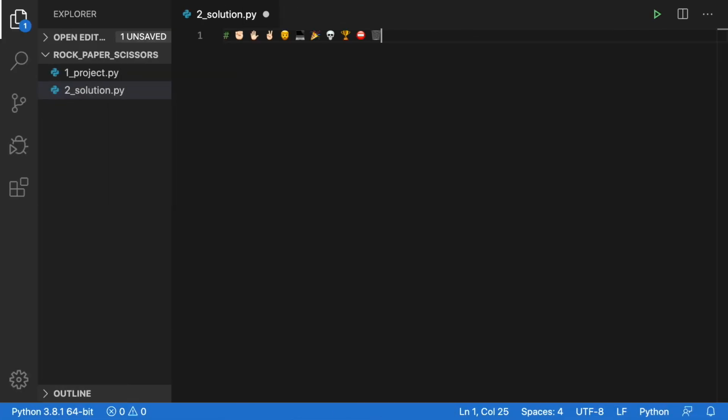First, I put all of the Unicode characters I need to make this game beautiful. You can find these icons in the description.